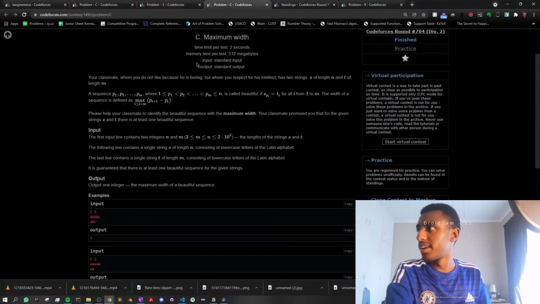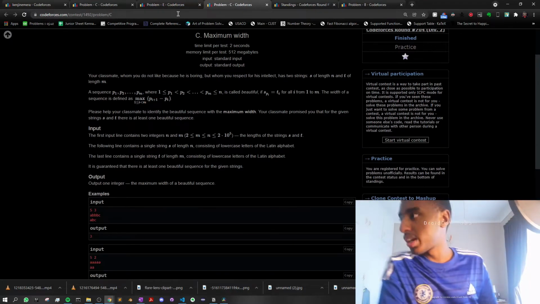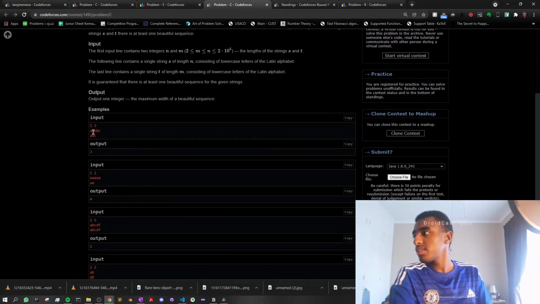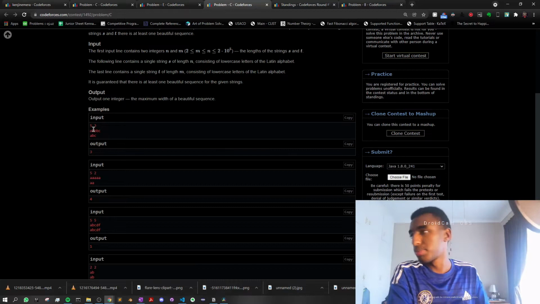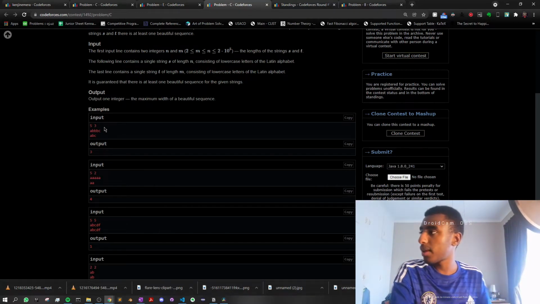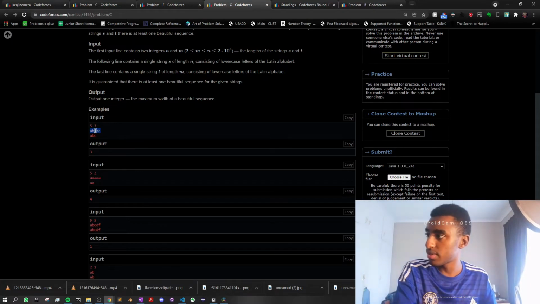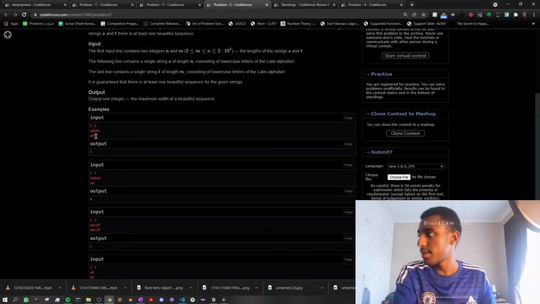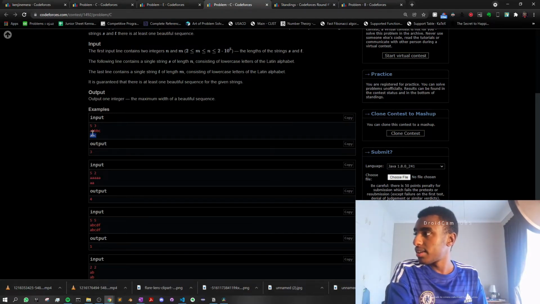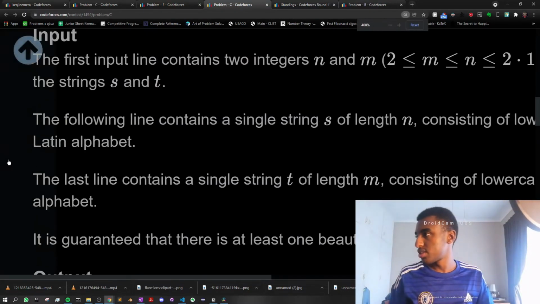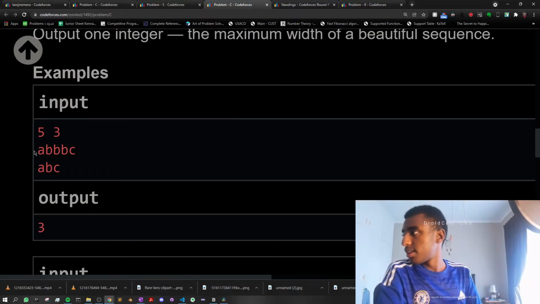Okay, so Maximum Width. Now here's where I was being horribly dumb, because this problem was dead simple if you just sat there for a little bit. They give you two strings, a source and a target. Okay, I won't call them a source and a target, but we have two strings here. I'll zoom in quickly just for your own convenience and my own.